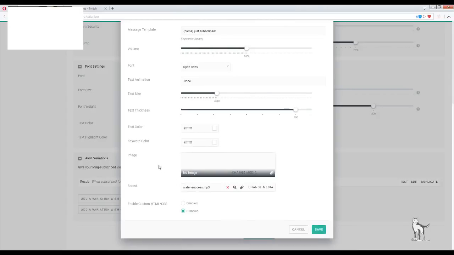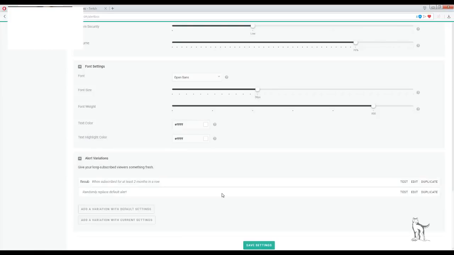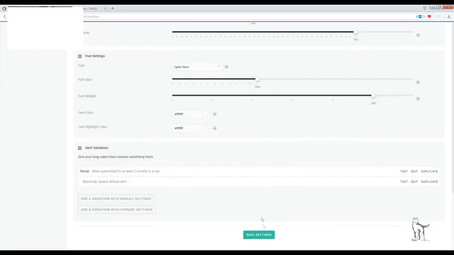So once you're done with your alert and you've selected everything, we're going to hit save, and you can make as many of these as you like. So if you want a different alert for 2 months, 5 months, 7 months, and so forth, you do have the option of doing that. You can do that if you'd like. So now we're going to hit save settings as we've gone through all the settings here, and we're going to have our loading thing there, and then alert box updated in the upper right corner.